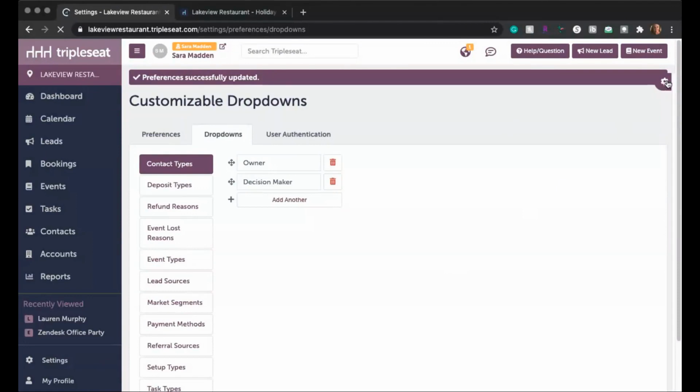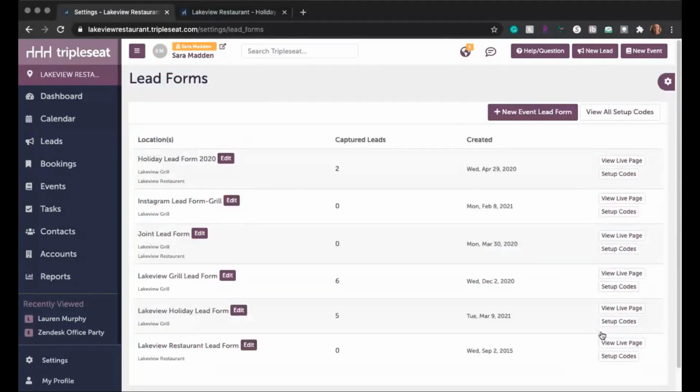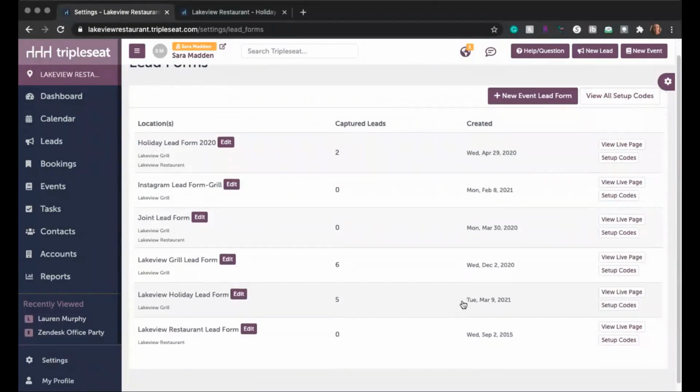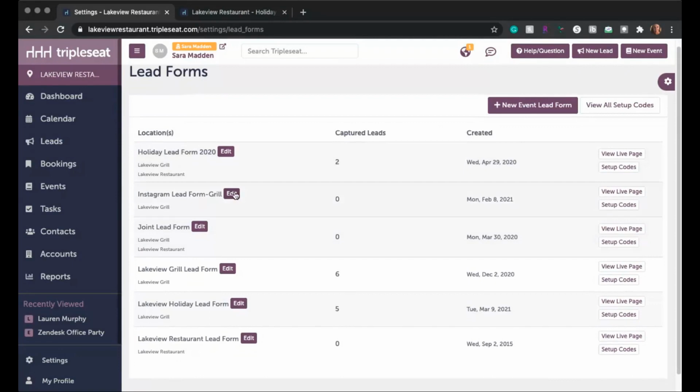Next, I'm going to go back into settings, and I'm going to go down into lead forms. So on this lead forms page here, this is where all of the lead forms that I have created will live. I can always view the live page or the setup codes. So if it's a lead form for your website, you can get the setup codes to enter it there. So here you can see I have lead forms for my social media. You can have it for your website.